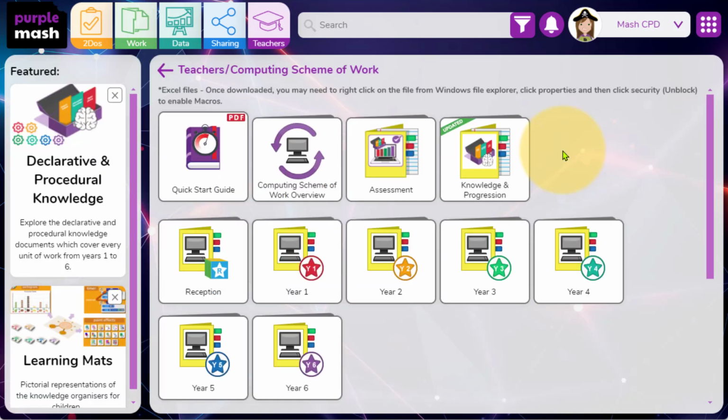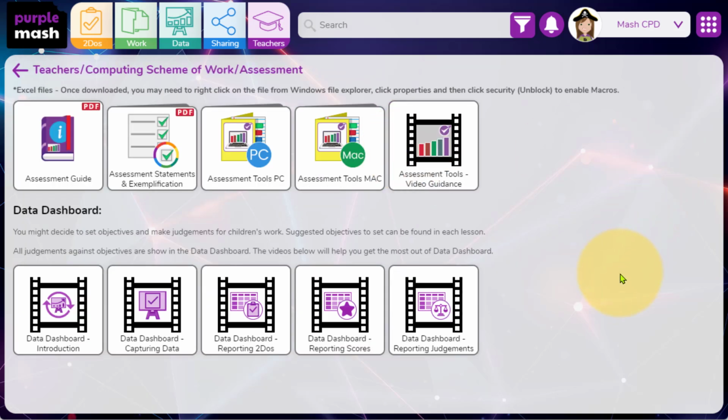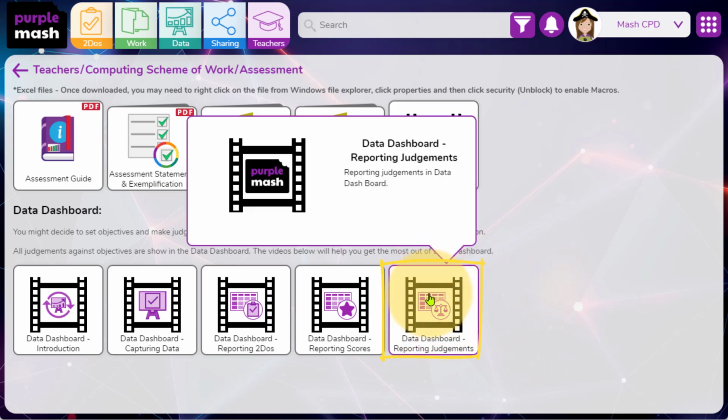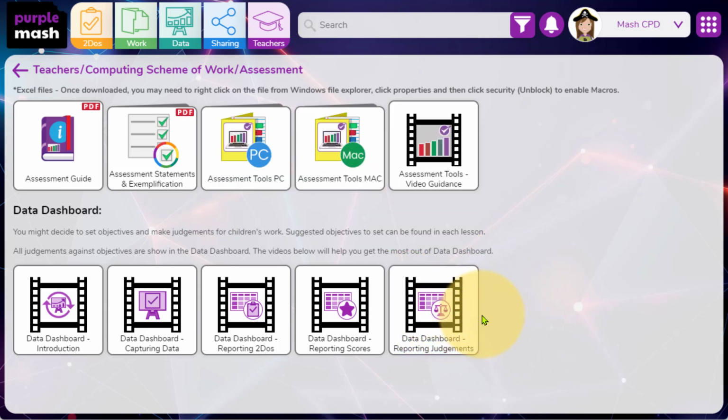As per the Spreadsheet tool, you'll be able to find further guidance on this data dashboard option within the assessment folder in the scheme of work. I recommend having a look at this video in particular to show you how you can use the data dashboard to help be able to monitor and track children's attainment in computing.